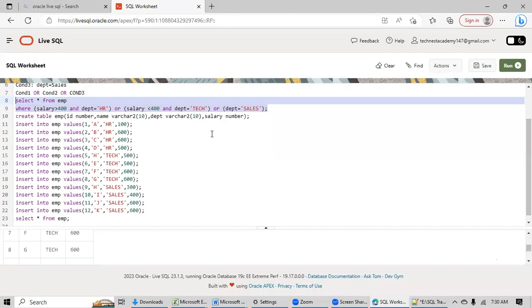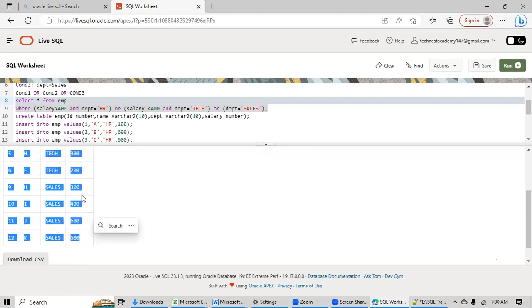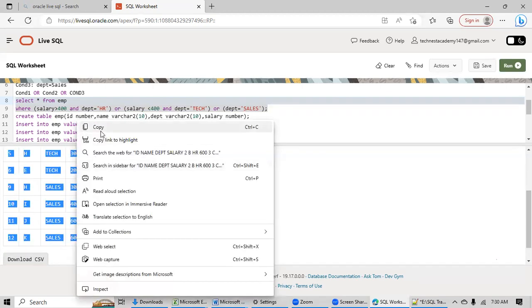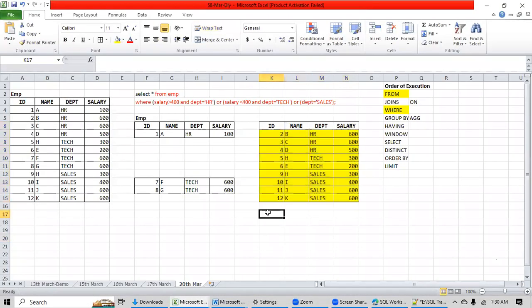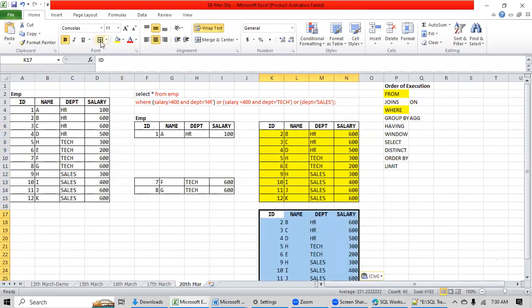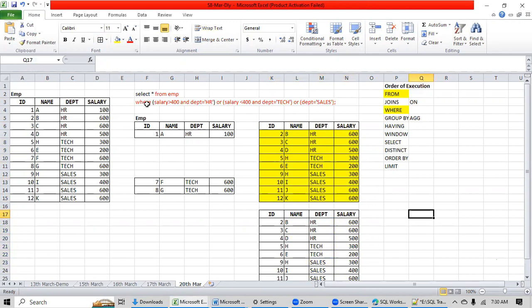Let me run this query and check what output the engine is going to give us. So this is the output of the SQL engine. Let's verify if our understanding is correct or not. This is the output of the engine. Do you think both are the same output? Yes, both are the same answer. So this is how we have solved this question.